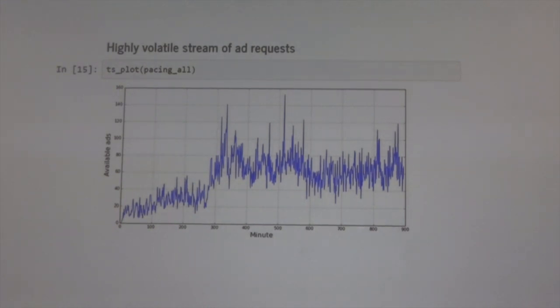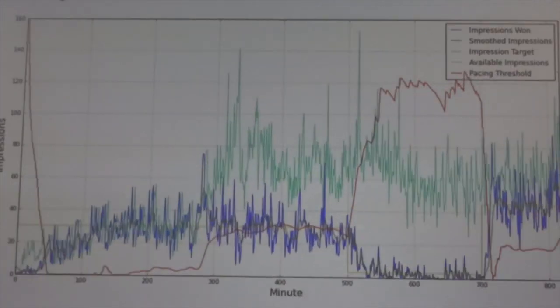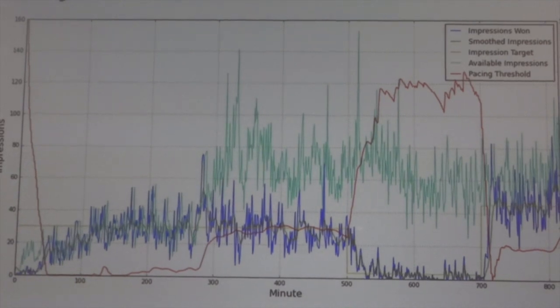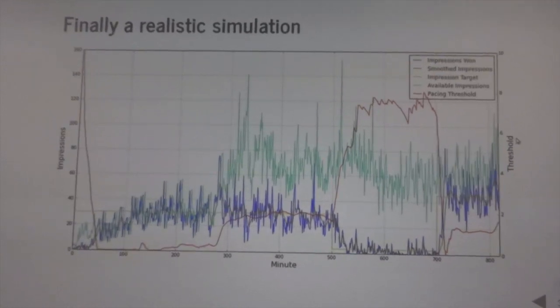And I need to kind of smooth that out. So at the end of the day, this is what it looked like. Again, I made some arbitrary set points, and it could move itself around and do a pretty good job.